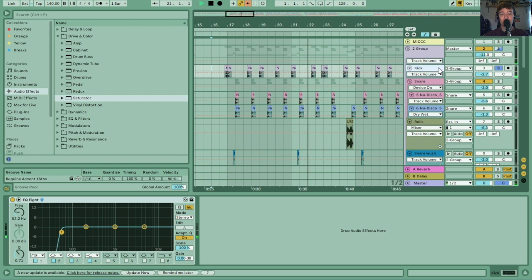And all I've got on here is just a low cut at 53 hertz. So we're losing the sub bass, but you've still got the kick, what we call the kick bass, or just the bass. Yeah. That's all that's going on in the kick. Snare channel is 2 snares.